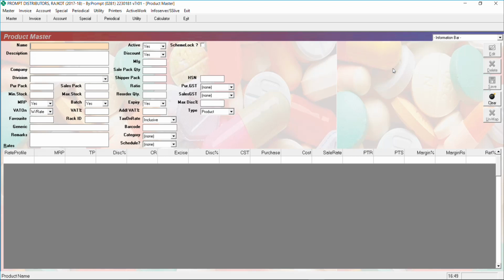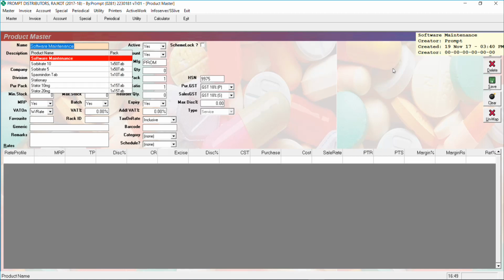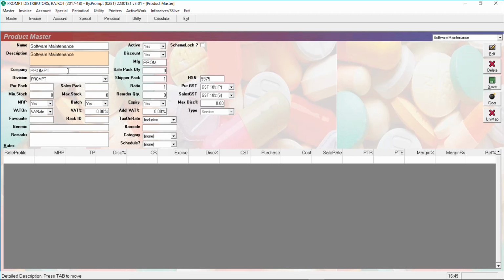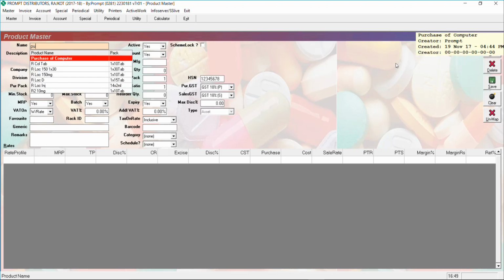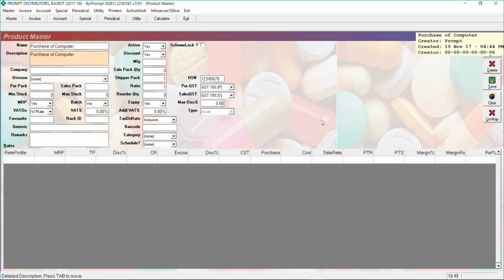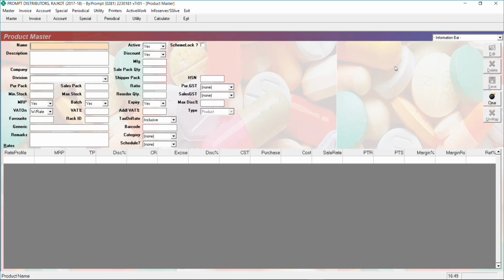Now I have created one more item, that is software maintenance. In that I have mentioned some of the attributes, GST, SAC code and the type of the product, so it is service. Now I have created one more item, purchase of computer, so that is your asset. The only difference between these product creations is the type of the item. Whatever asset is there, you have to select asset. Whatever service you are taking from a service provider, there you have to select service in type of that product, and whatever expenses you are making, there you have to mention expense.